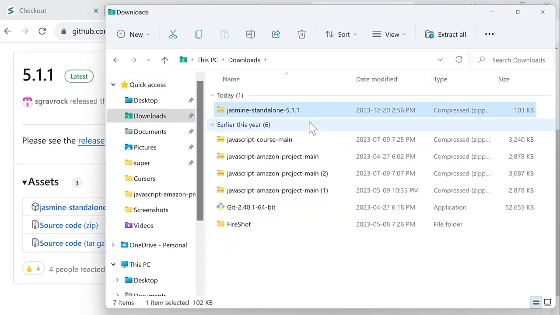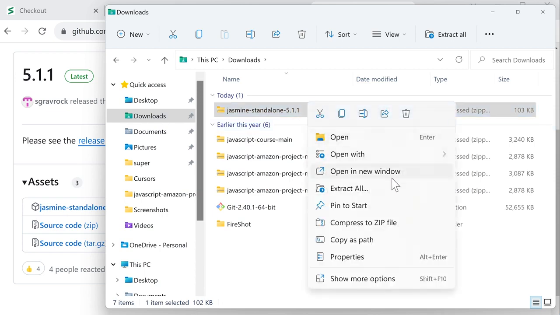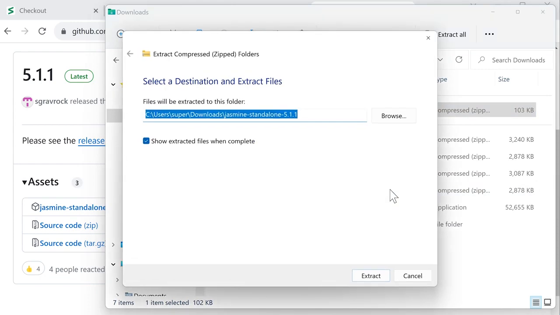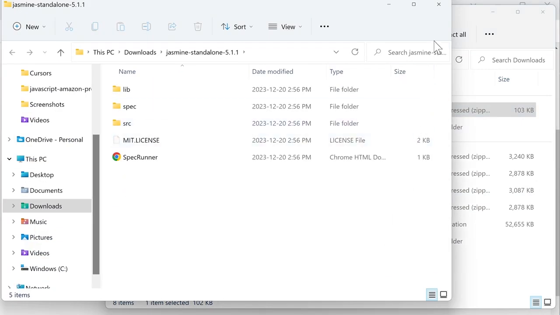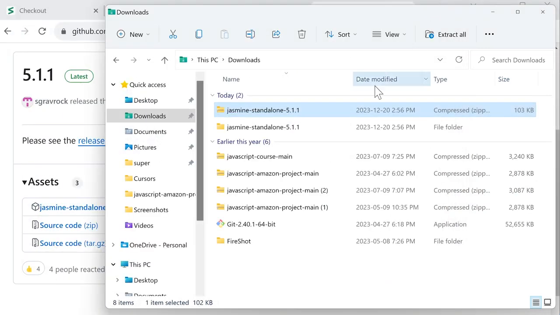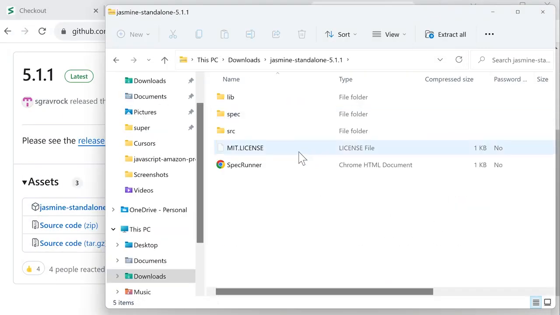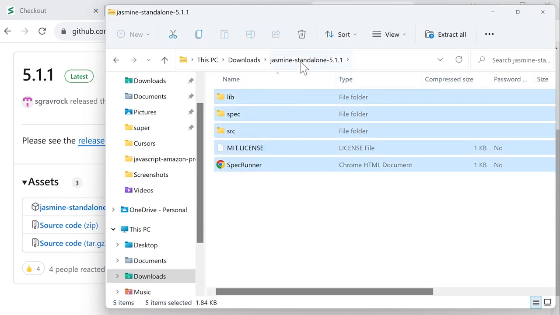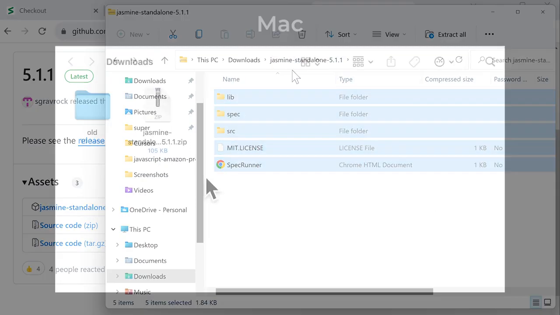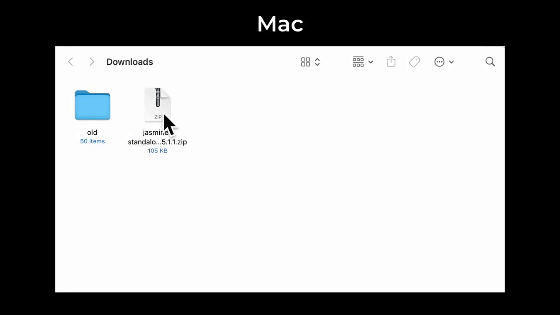And if you're on Windows, we're going to right-click the zip file and click Extract All, and click Extract. Now, if you don't have that Extract All option, you can also create a folder with this name and then double-click the zip file and drag everything into that folder. If you're using a Mac, you can just double-click the zip file.